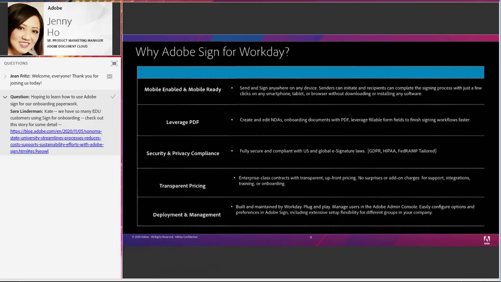And we also have transparent pricing. So, you get these enterprise class contracts with transparent upfront pricing, right? No add-ons or charges for support for other integrations, training and onboarding. And lastly, deployment management. So like I said, because it's built and maintained by Workday, you just really plug and play, right? You can manage the users in your Adobe admin console. You can easily configure options and preferences in the Adobe Sign modules. And it's just super simple, super easy. That's what we've been hearing from our customers.